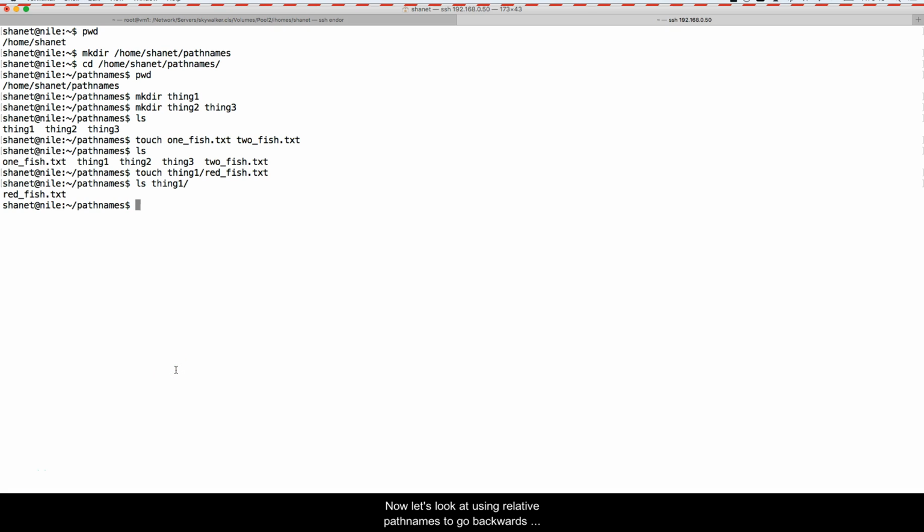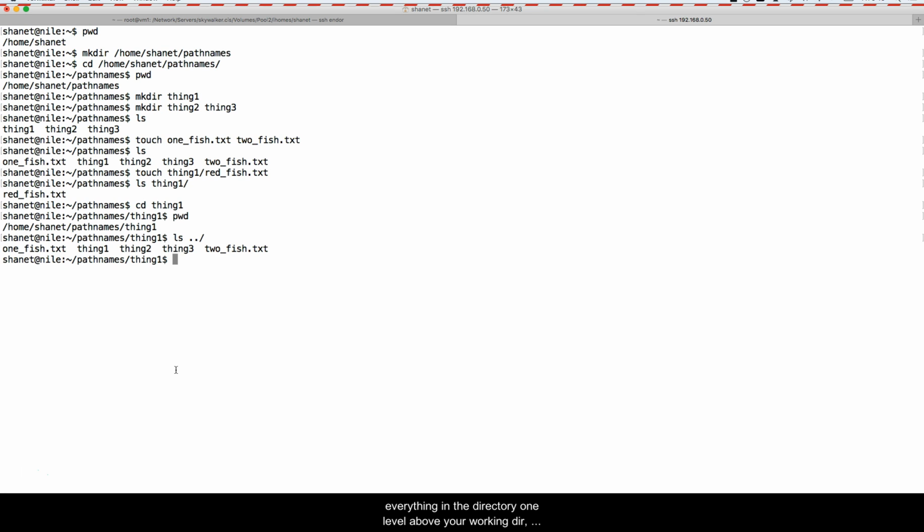Now let's look at using relative path names to go backwards into a directory one level up in the file path. Change directories into thing1 with cd thing1. Now, to look at the path names directory, run ls .. to see everything in the directory one level above your working directory, which is path names.